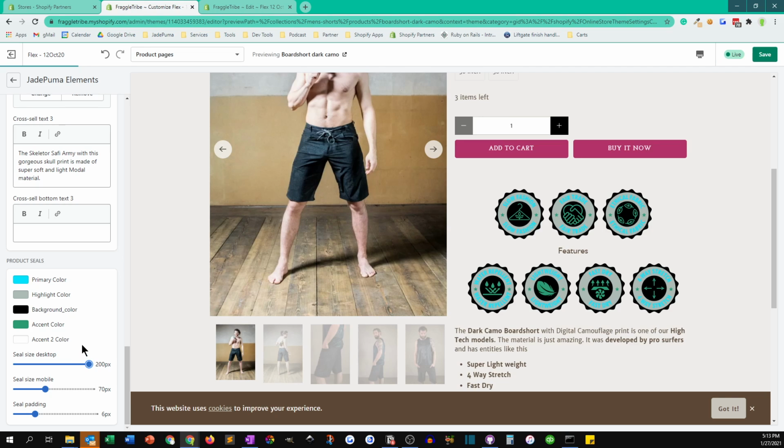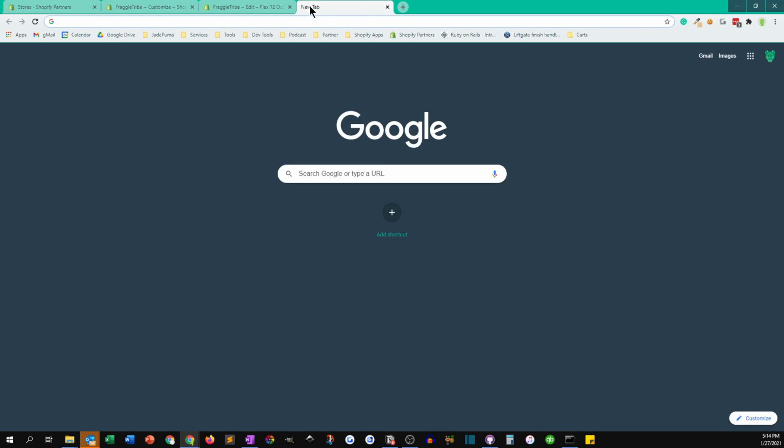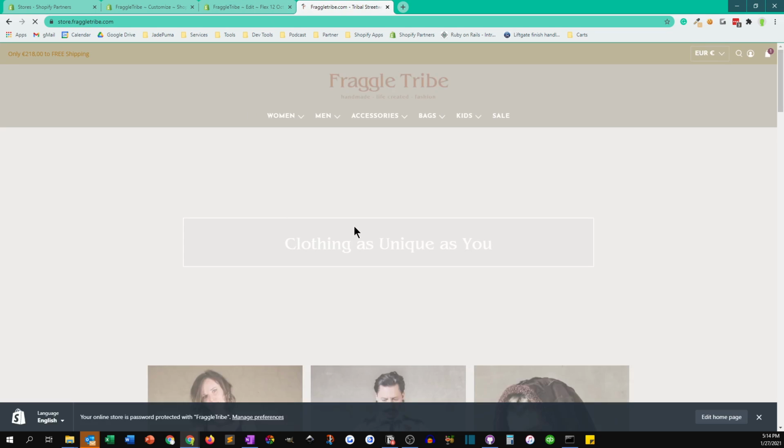Yeah, the size one doesn't take effect immediately like the color ones do, but it just changes the sizes of your seals. And what I'm going to do is refresh the page because I don't want to save these colors. So it's going to refresh that page. And I'll show you these seals actually in use in the actual store.